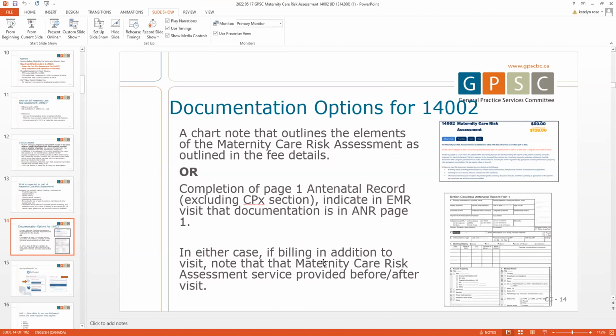Just make your chart note. I just make separate headers like I do when I'm doing the 14066. This part of the visit was about a concern, and this part was the prevention, or this part is the prenatal risk assessment. Some of the EMRs are also set up so that there's an easy way to do that. Others will template it within their EMR. So it's whatever works for you.